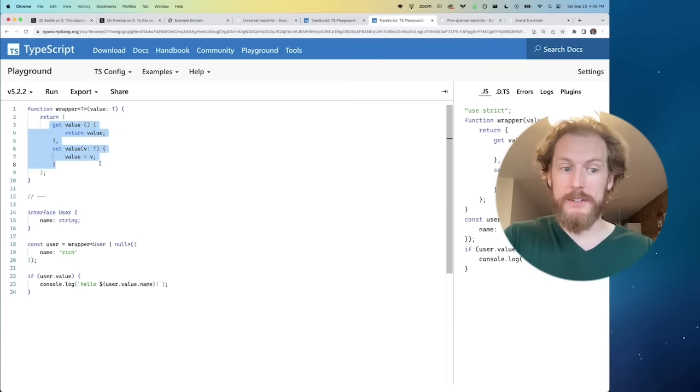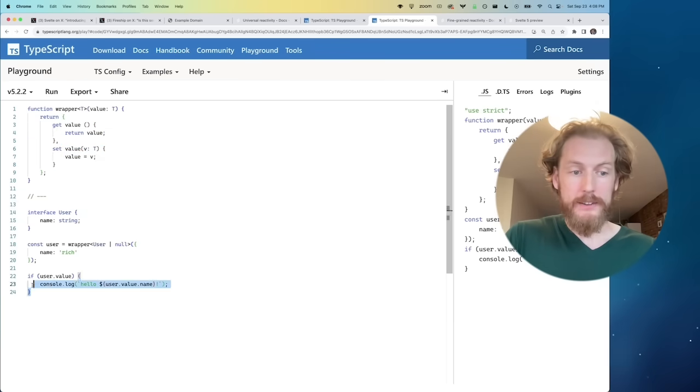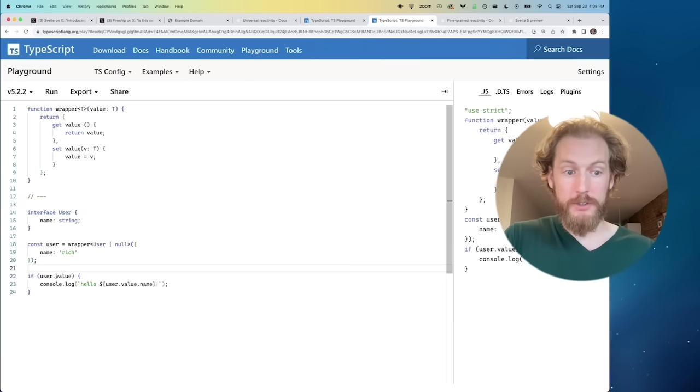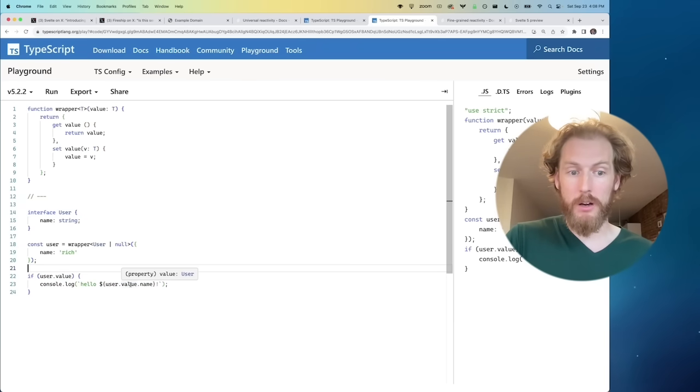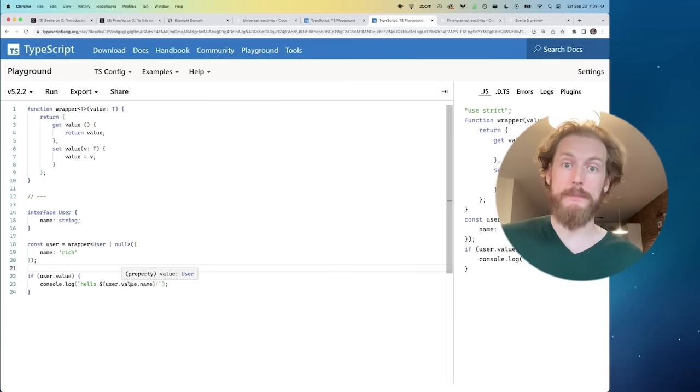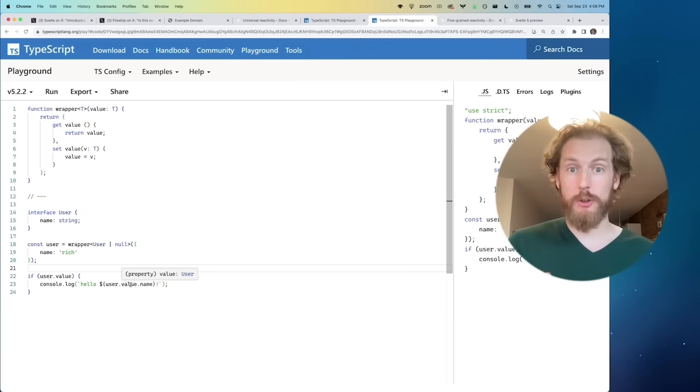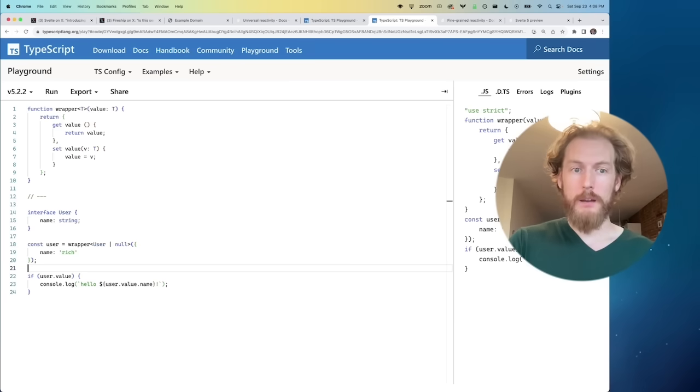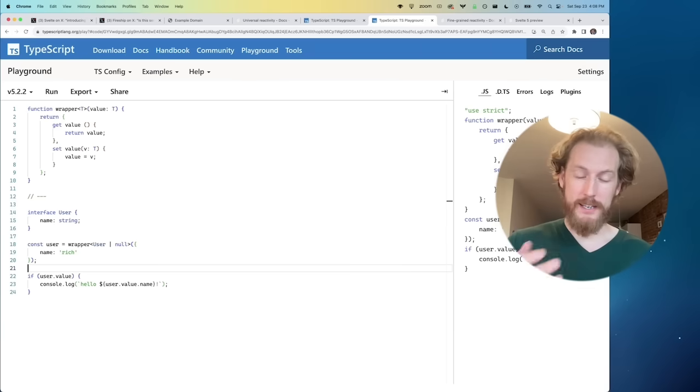Another approach that we could do is we could use the getter and the setter, like here. So now we have get value and set value, and down here TypeScript understands that if user.value, which here could be user or null, inside that if block, we know that it can only be a user. And that's something called type narrowing. When you have a function call between you and the value that you're trying to access, TypeScript starts to get a little bit confused. Unless you're using getters and setters, because it understands that those are idempotent.